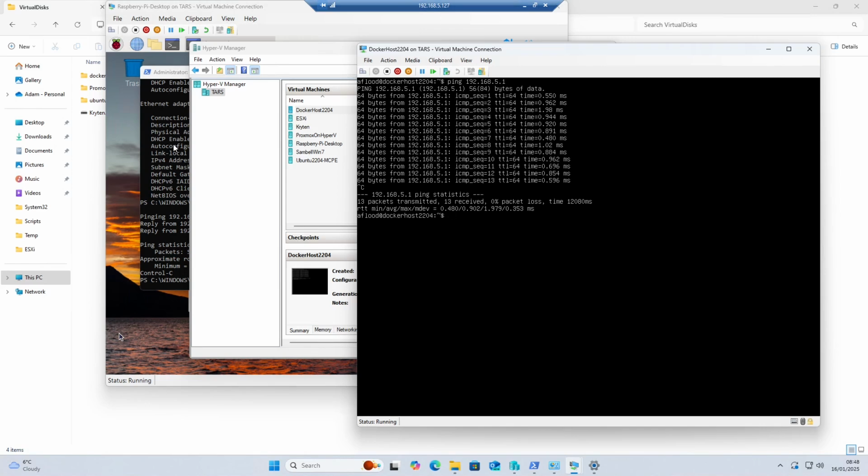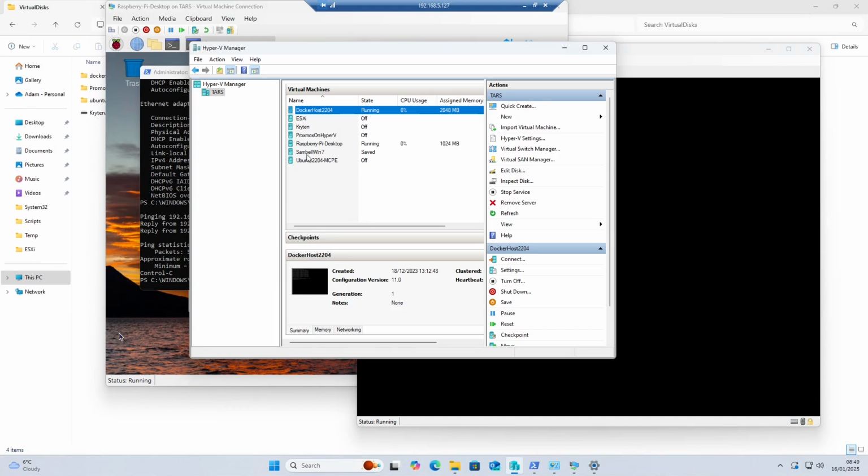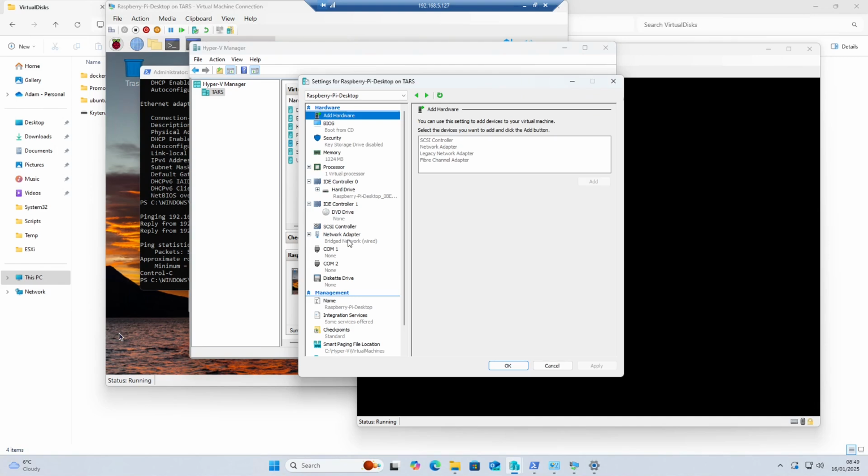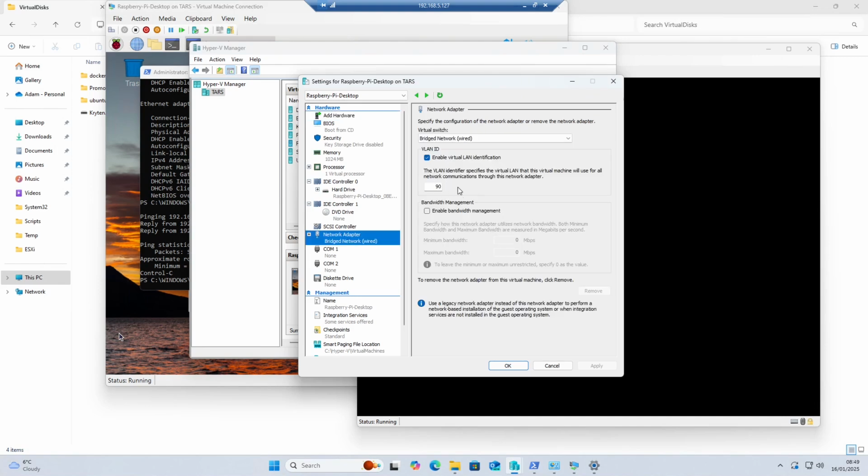Over here, what I have is a virtual machine. If I show you the configuration, on the Raspberry Pi desktop, this has been configured underneath the bridge network settings to use VLAN 90. Now, VLAN 90, if you make no changes at this point, if you don't have any extra equipment and only have the single network, you won't be able to actually access anything.